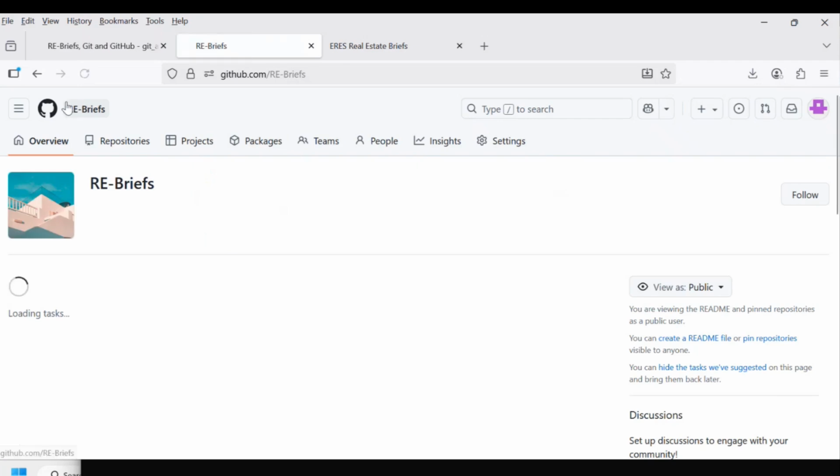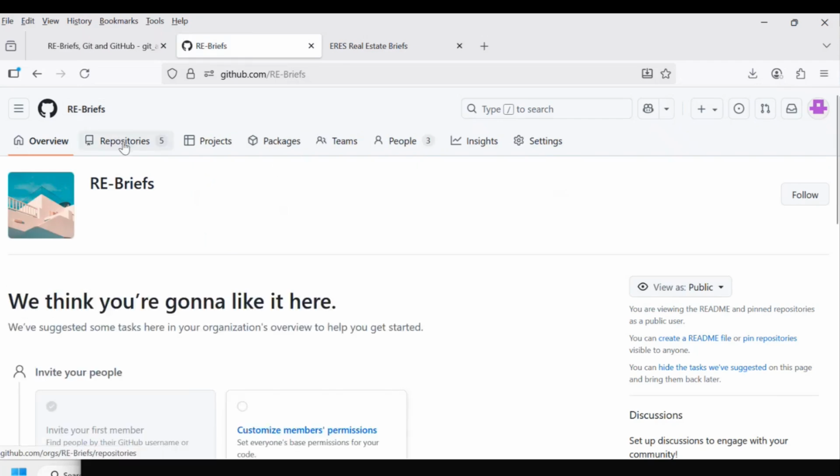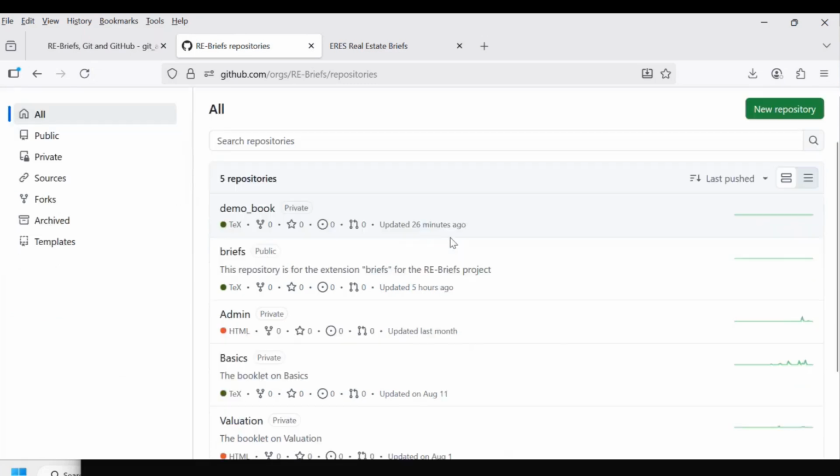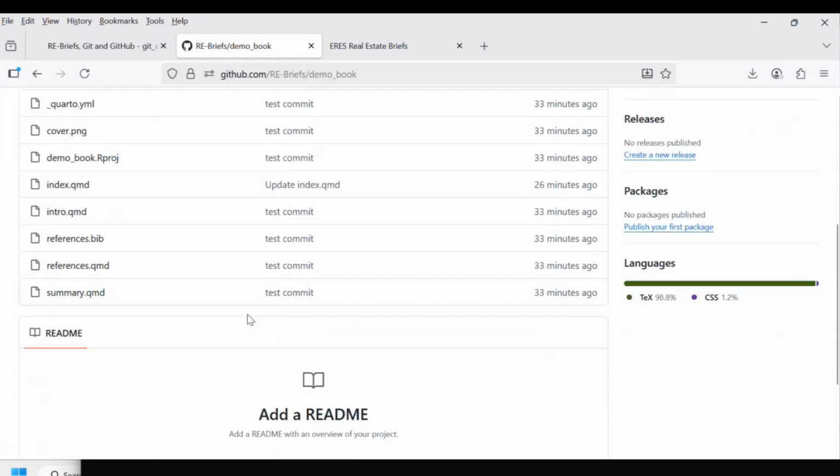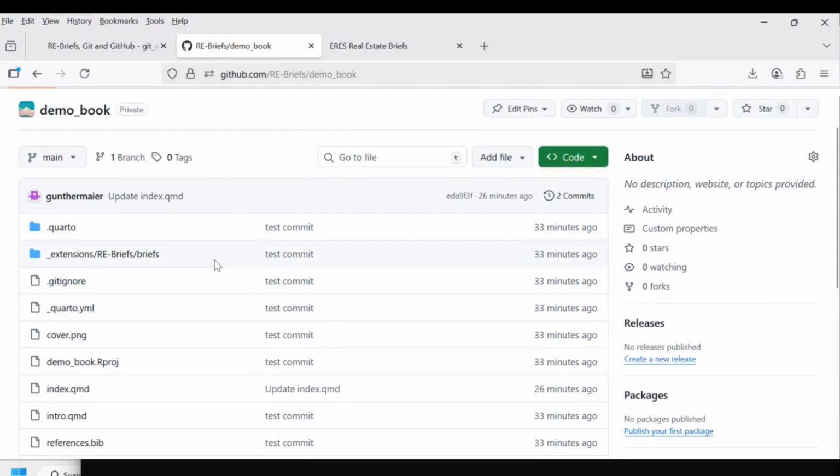And in this account, what we have here is a set of repositories. Here you see next to overview, you see repositories 5. And when we click on these repositories, we get a list of all these repositories. For the next step, I will use demo book here. So I click on demo book. And now I see all the files that are available in demo book. And we want all these files to be downloaded to your local machine, or you want to download those to your local machine so that you can then write your project.